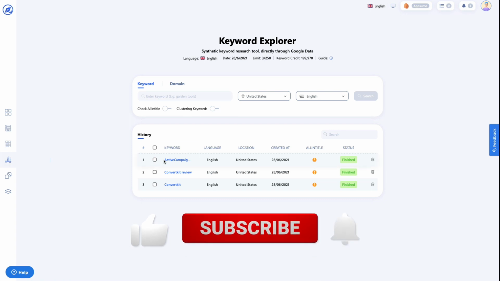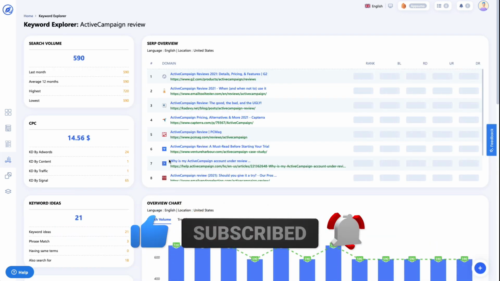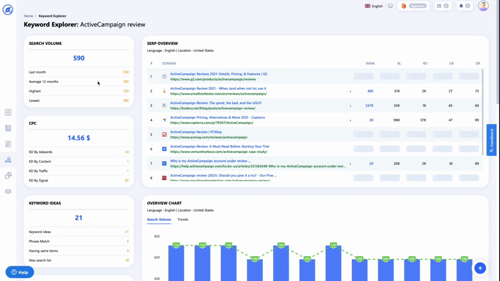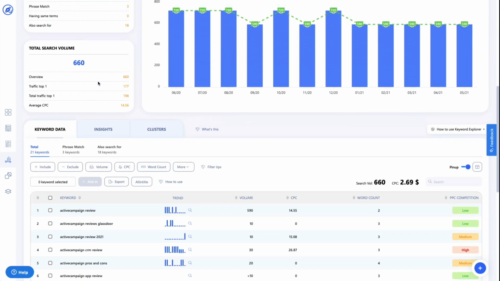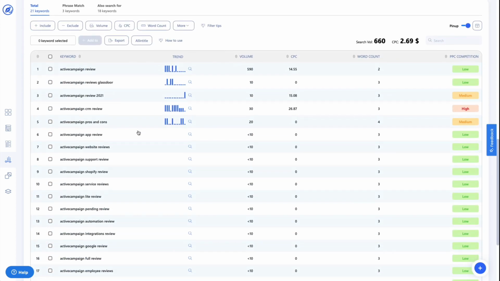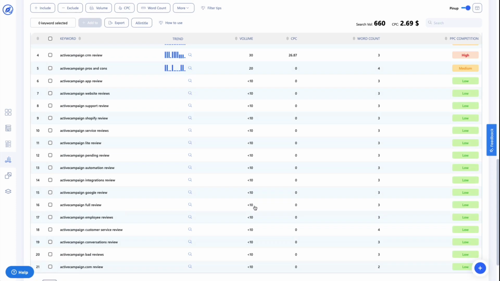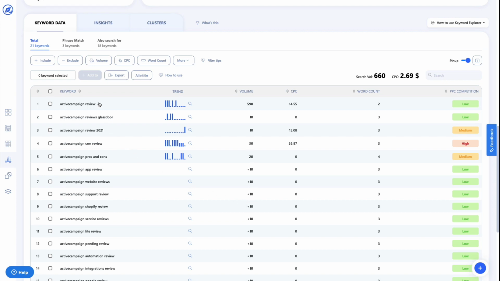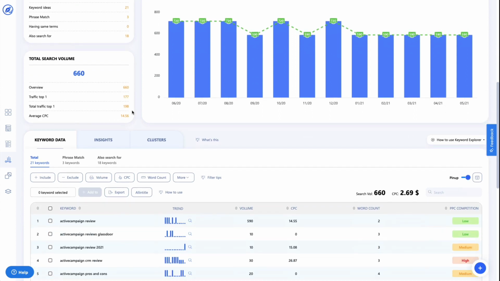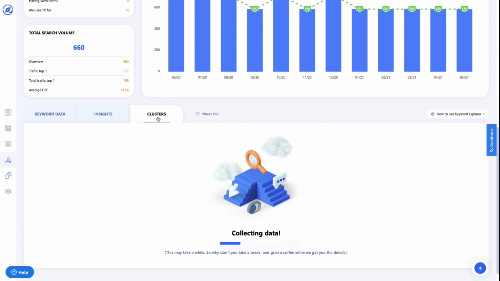Right, next up, Keyword Explorer. So this is the Keyword Explorer. We can do a deep dive into our keywords, and you can see here, here's all the keyword data. Once again, more ideas for content to write. You can see there's not much here that will get much traffic apart from active campaign review. Then we've got insights. There was nothing for the insights before.